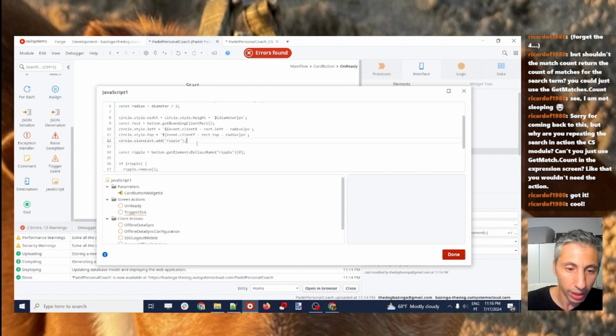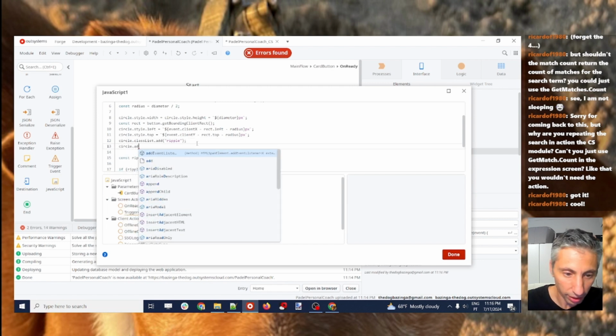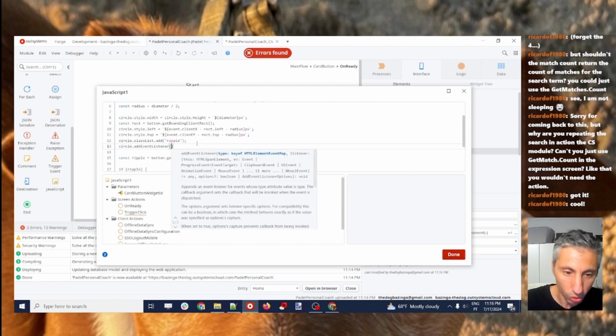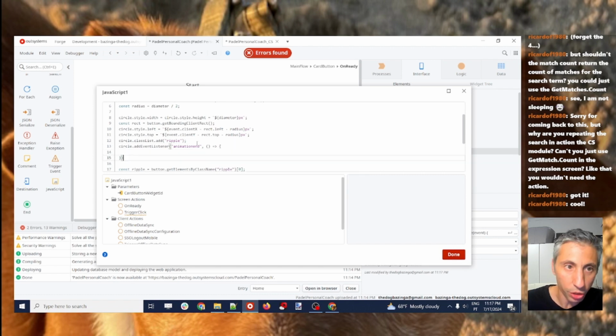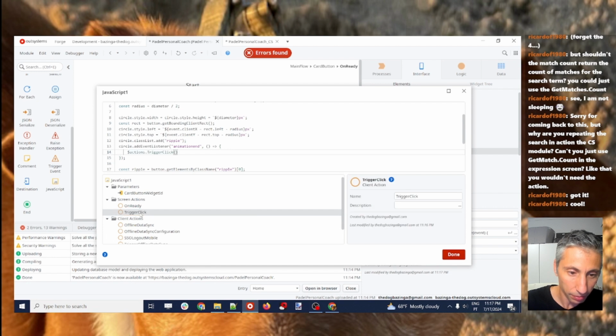So what I can do is, on the circle, I can add an event listener that is going to listen to animation end, and on this, I can just trigger my click. So this will allow me to see the animation, and then it's going to trigger the click.